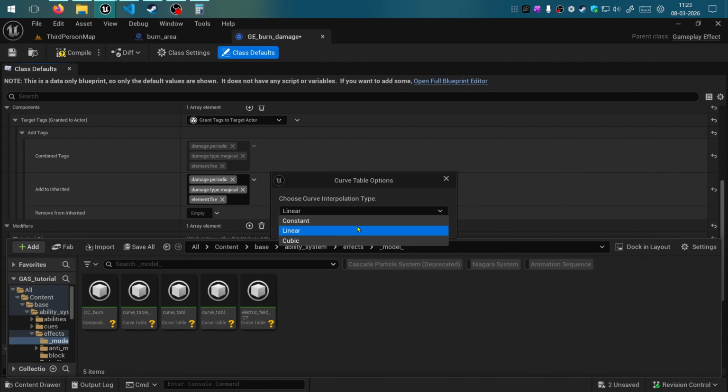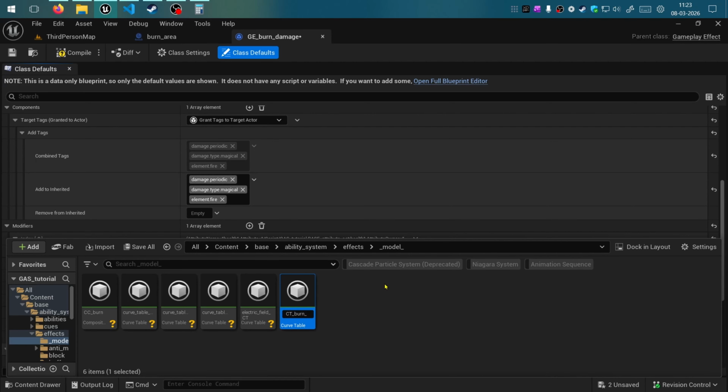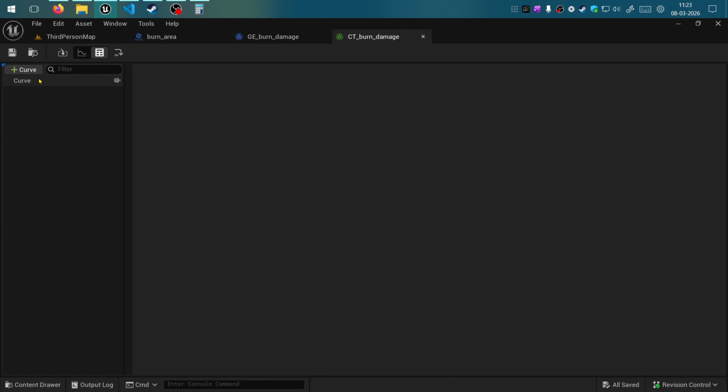You want to choose linear, which helps you plot a linear graph where the data points are connected to each other by a line. And so you have a linear graph which you can visualize later. Let's name this CT burn damage, and within this curve table, you can have a collection of curves here, not just one. You can select a curve table here to visualize and update values, but there are no columns to this curve yet.